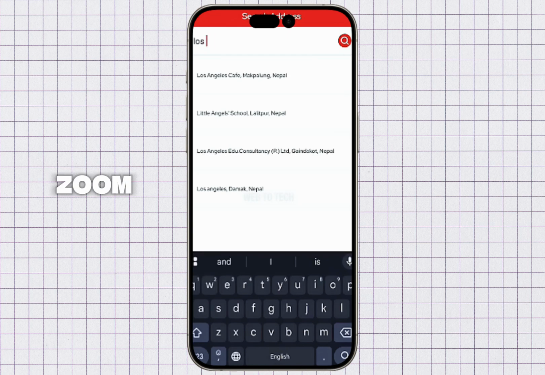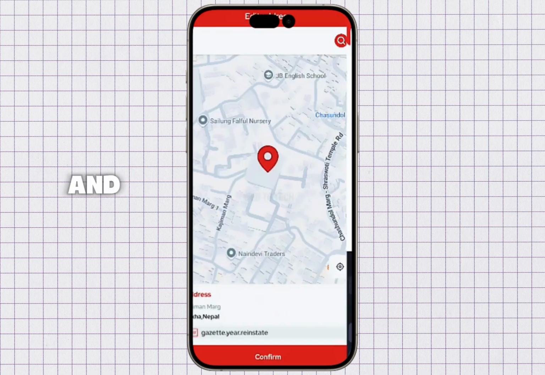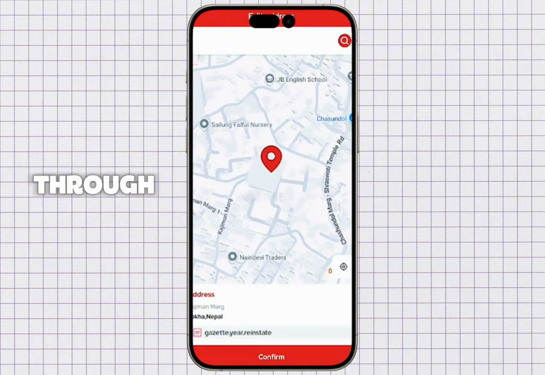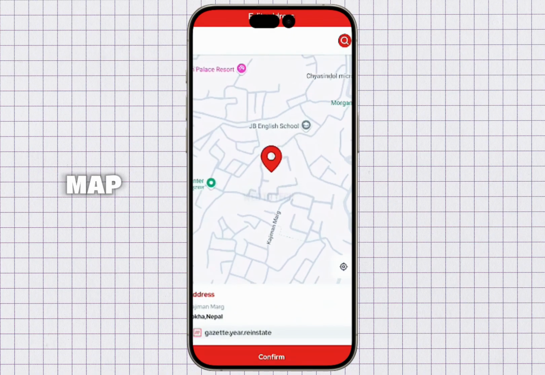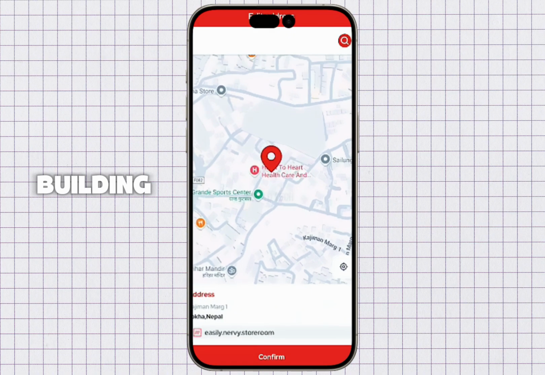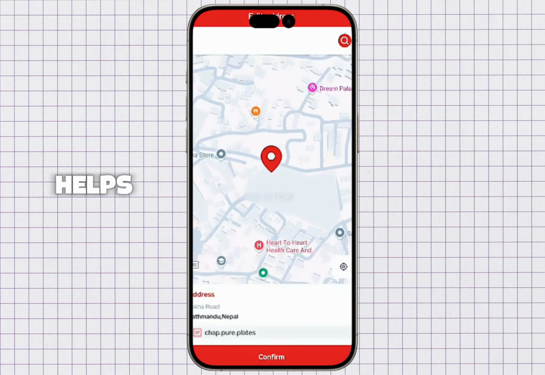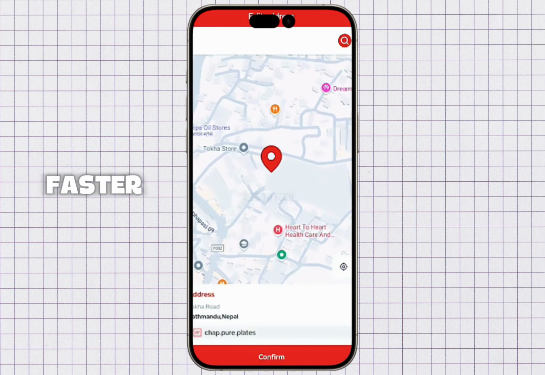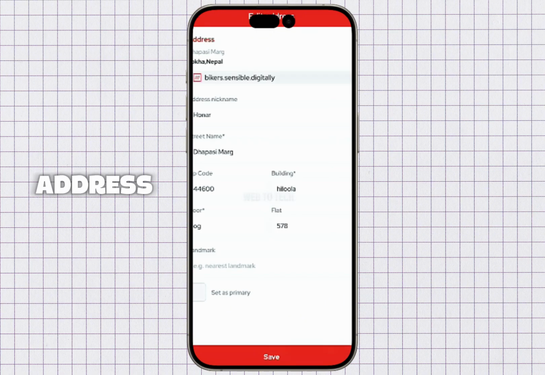If not, you can zoom in and zoom out from the map, and then select a specific location through the map. Pro tip: make sure the map pin is placed exactly where your building or house is located. This helps delivery drivers find your address faster and avoids delays. Once it's done, you'll be taken to the Edit Address section.